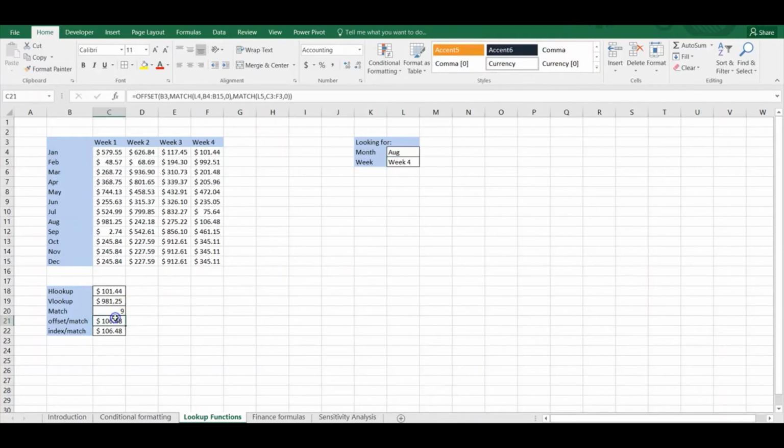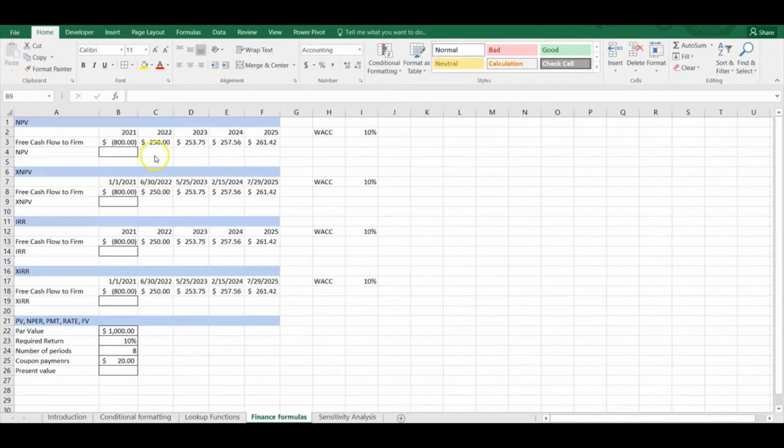You can see they changed to the same value, whereas these ones broke down when both of the dimensions were changed. Next, we'll be going over some popular finance formulas.